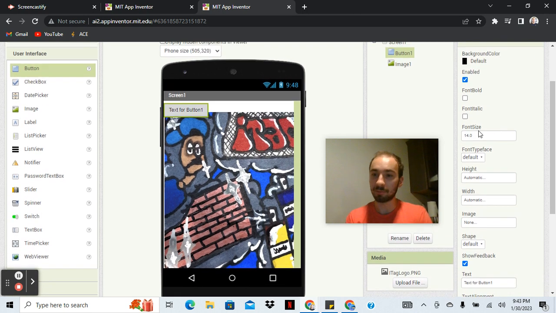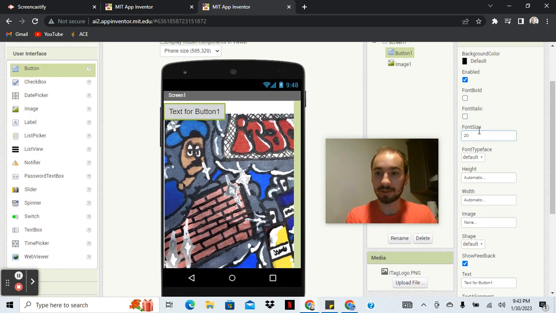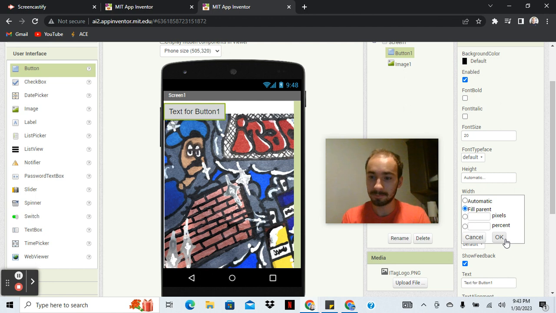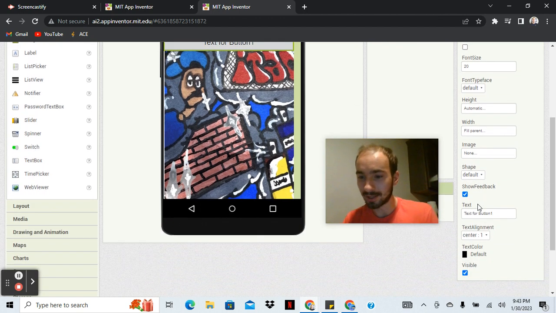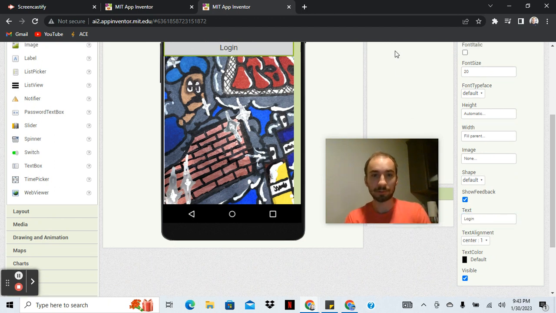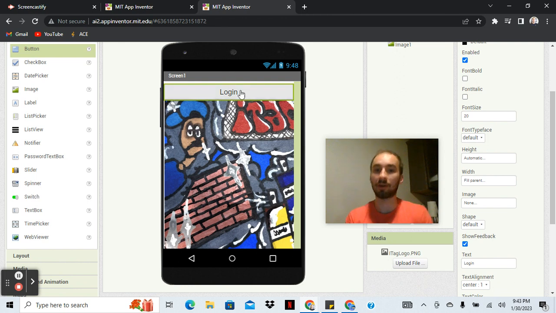You can change the font if you want. I'm going to make the font size bigger. And I also don't like that it's in the left corner. So I'm going to go to width and hit fill. Cool. That looks a little bit nicer. And then for text, I'm going to type login. That's what they're going to be doing more often to save all their art projects. Next, I'm going to add another button below.